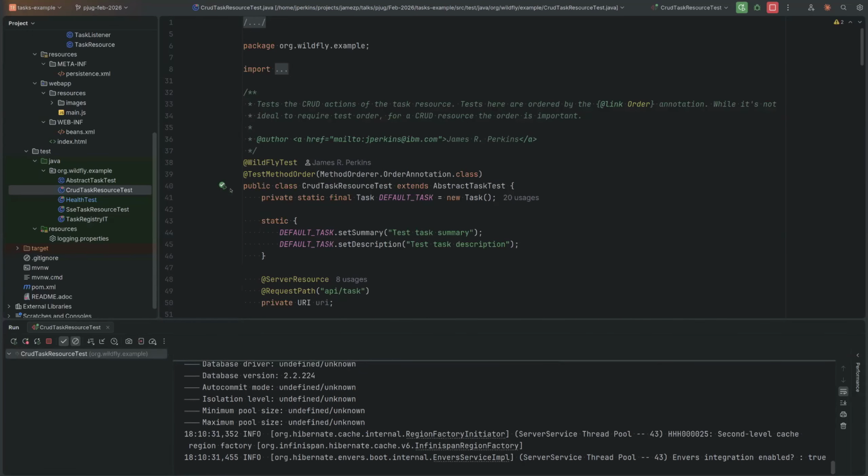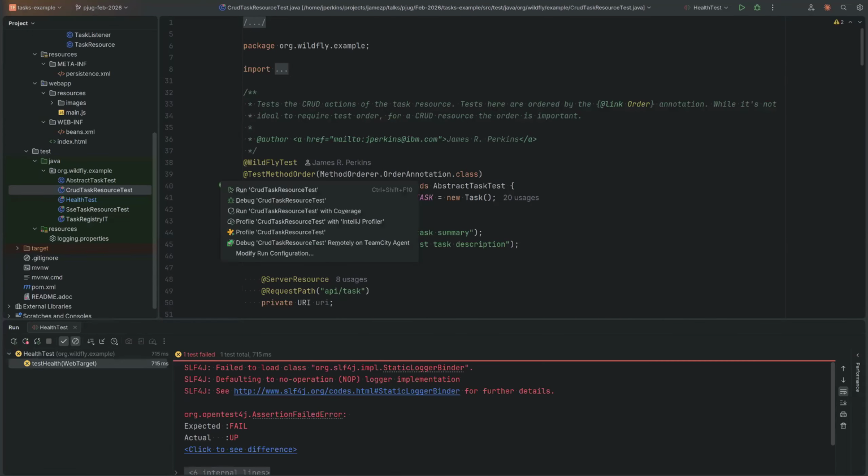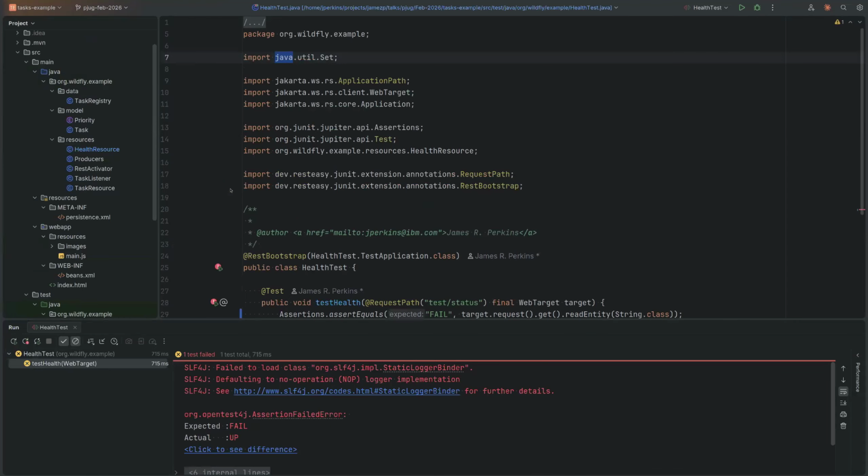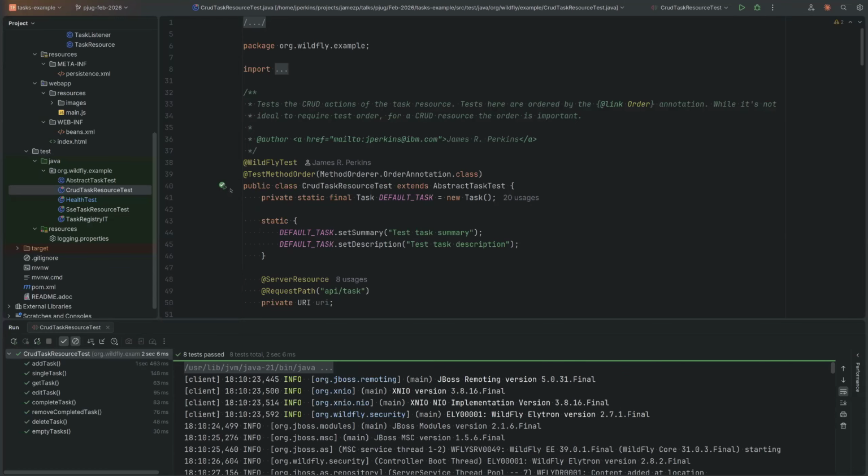Should see. And there we go. Going to run all the tests, and you can see that the first test takes a while because it's got to actually boot Wildfly, and the rest of the tests are pretty fast after that.